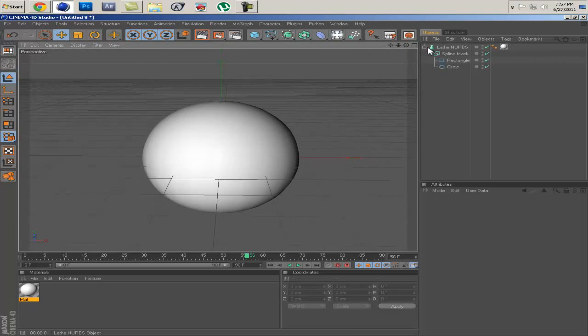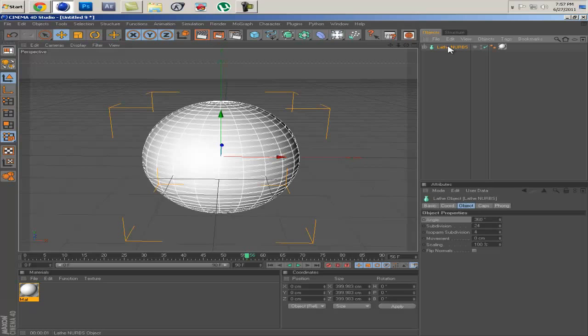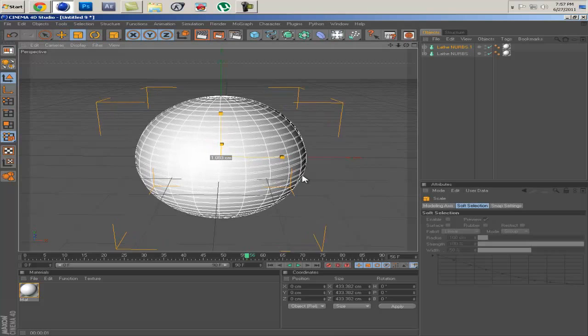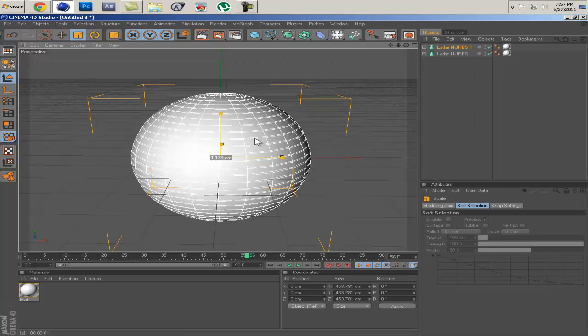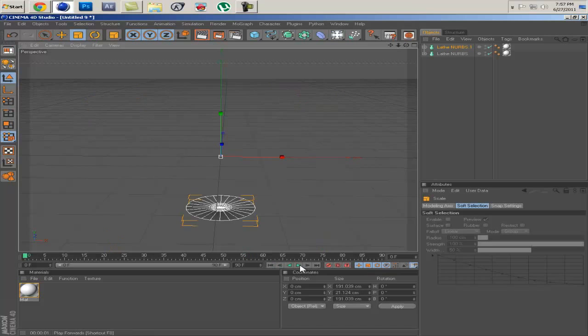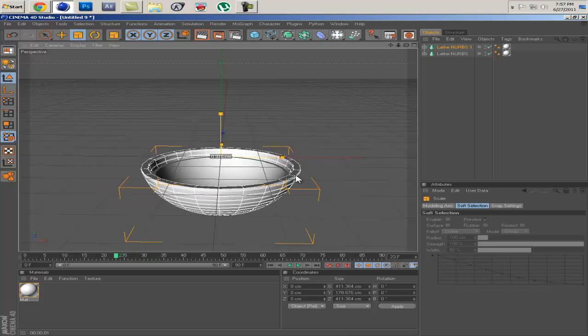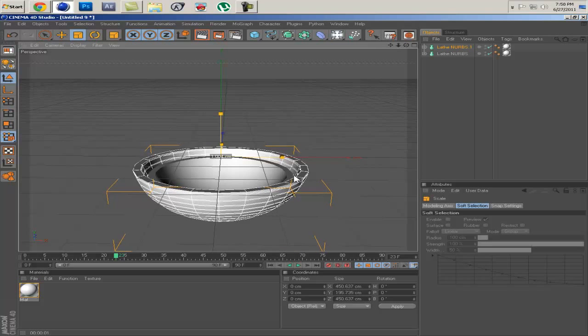So now just minimize that, and then press Control-C, Control-V. And now you have two. Now click on the second one, go right here to the Size tool, click the middle and just drag it bigger. Let me check real fast. And then make sure that it's not too much bigger. Make sure it pretty much snug fits around it.